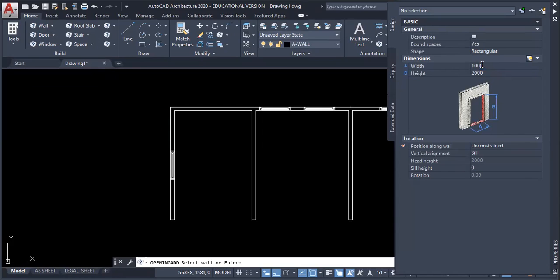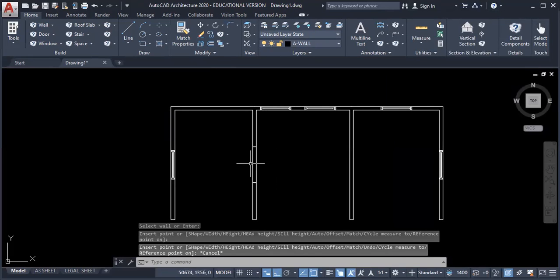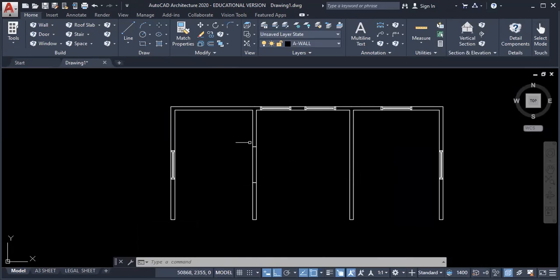So I'm gonna let this be about 1500. Let the door height be 2100. And I don't want this to be unconstrained. I want this to be center or something about. Then I'm gonna click this here, click right there, escape. So this is my door, the door opening, right? So that's basically what I think.